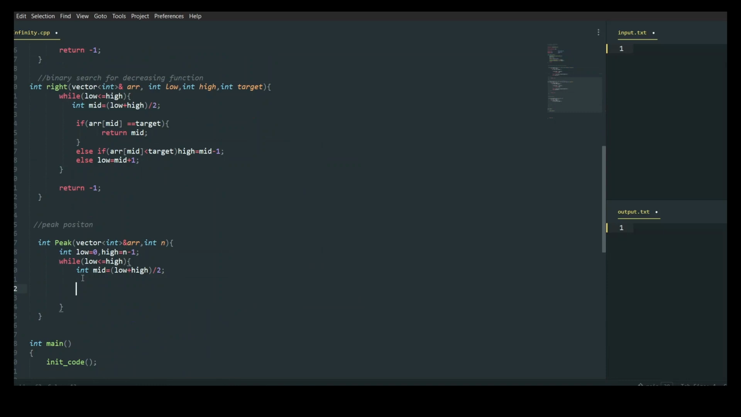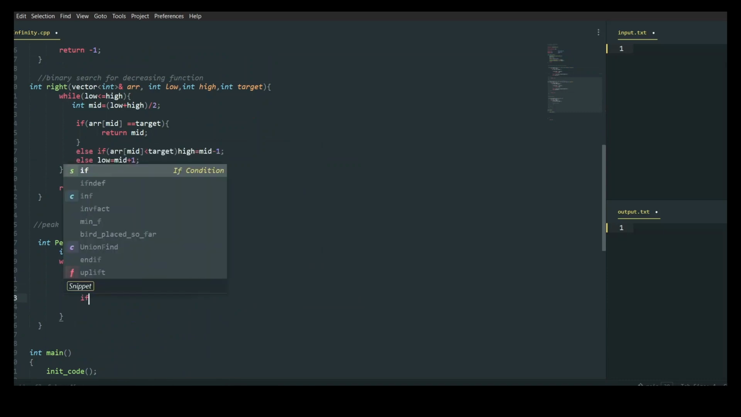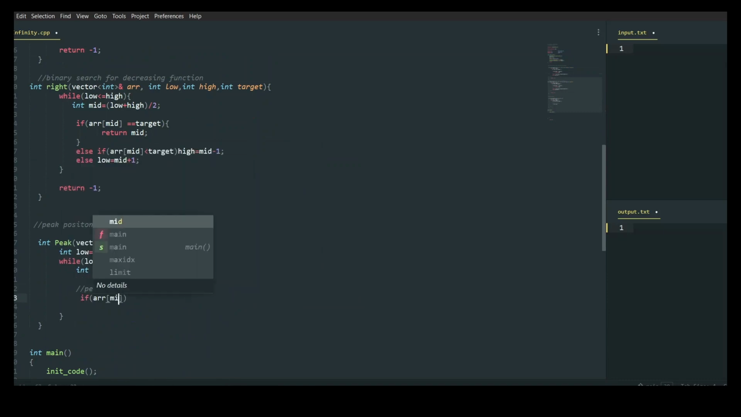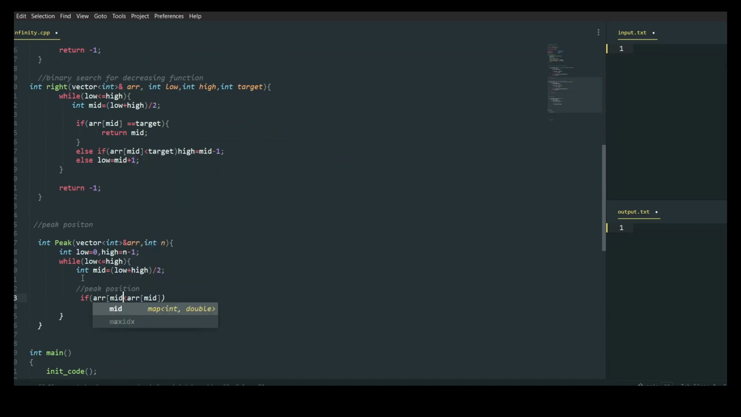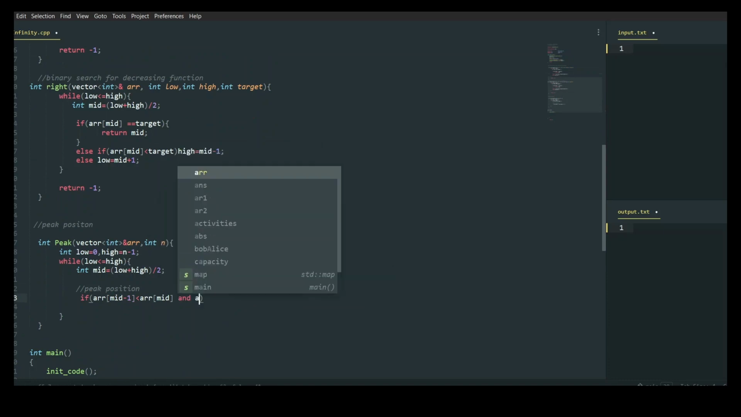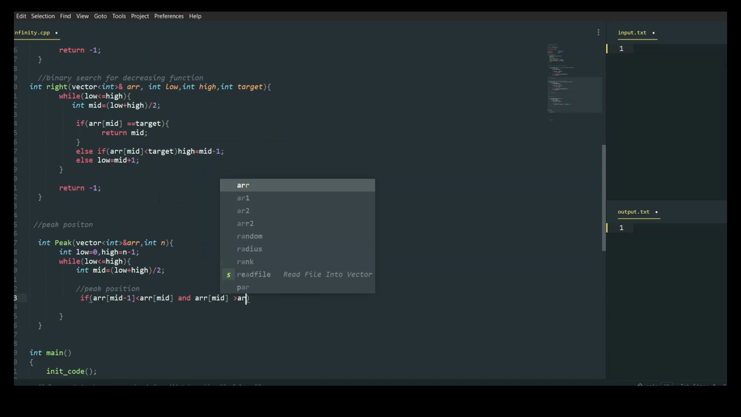Now, we have to check certain cases. The first case is for peak. For the peak position, what is the condition? We have to do simple checks. If the element at mid position is greater than the element at mid-1th position, and the element at mid position is also greater than the element at mid+1th position, simply return mid.